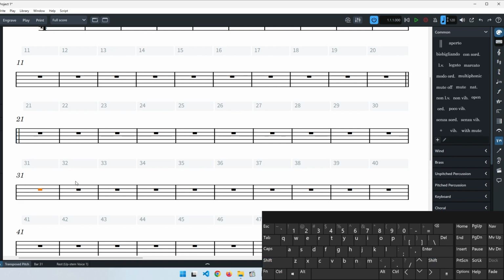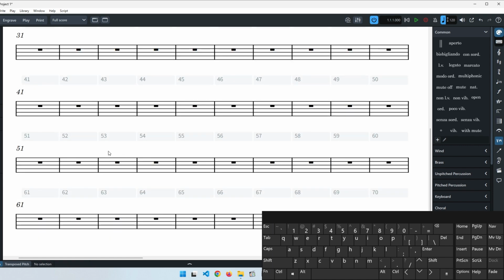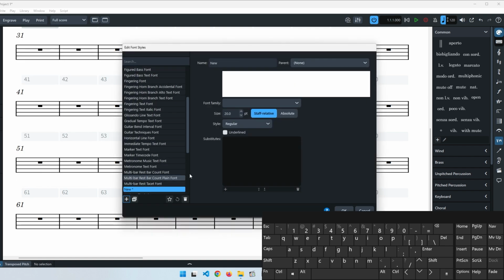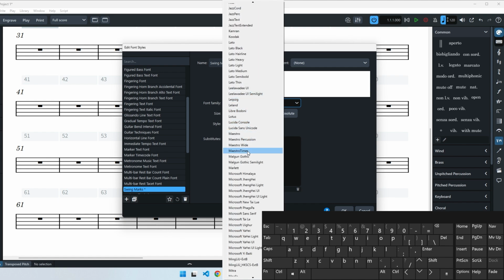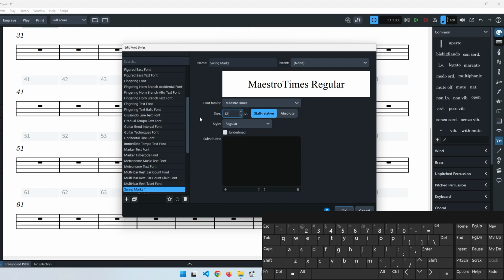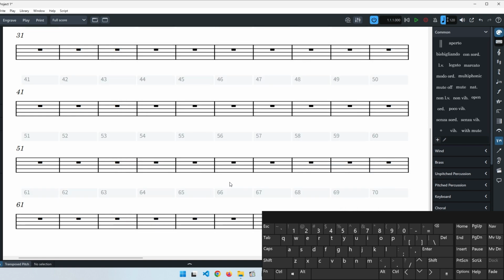Alright, the next thing I'm going to show you is how to add swing marks. To add swing marks, first go to the Library, Font Styles, and we need to add a new one called swing marks. Then we choose MaestroTime for the font family and set the size to 12. Though it's again up to you. You can set it to 10, 9, 11, 20, whatever you want. But based on what I need, I choose 12. And I press OK.